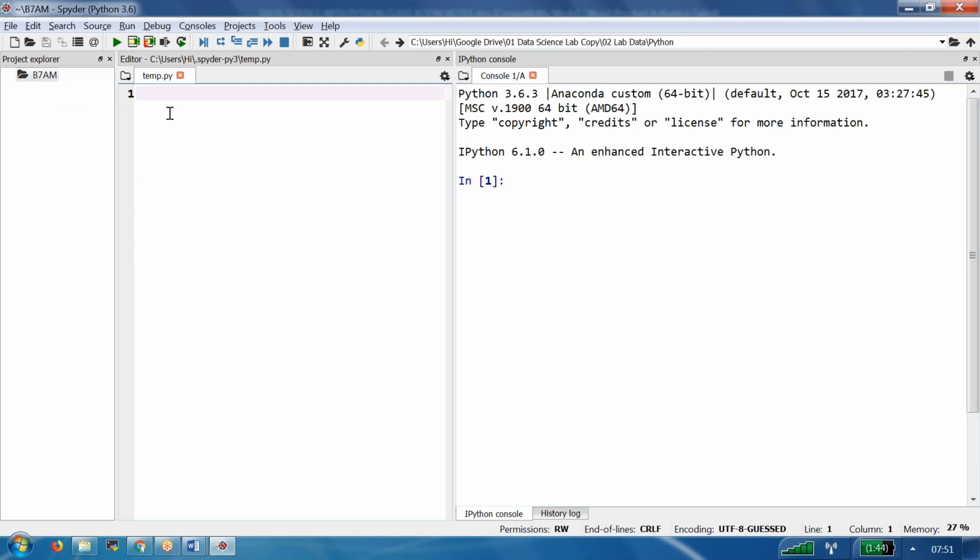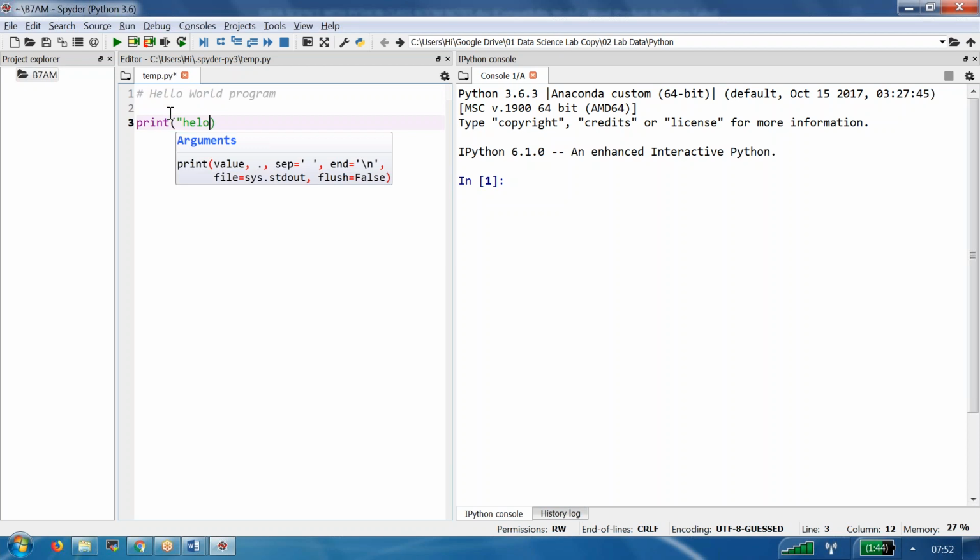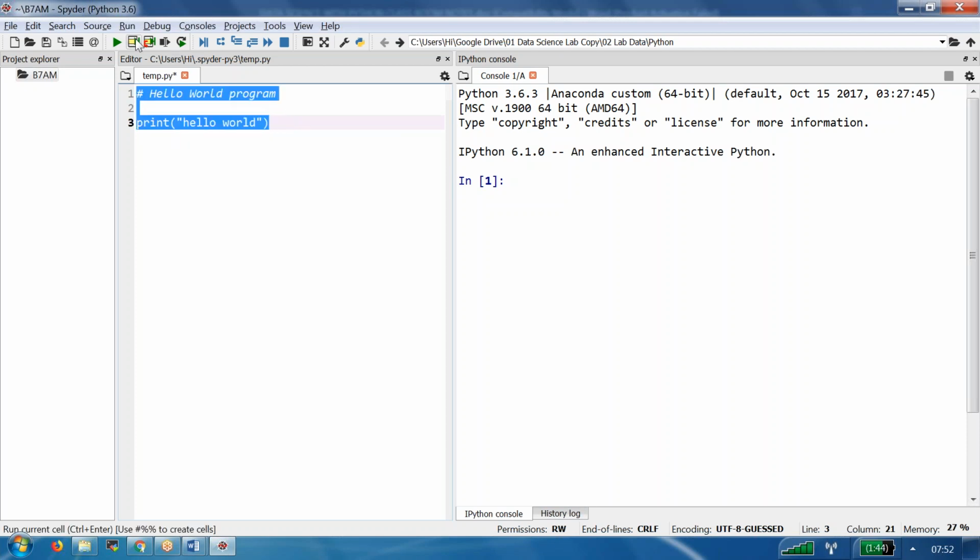Now let us write a hello world program. In case of Java or any other language, we need to write maybe 3 or 4 lines. But here we are going to write only one line: print hello world. If you write like this, select it, there is an option to run it, or you can use F9 from the keyboard. You run it, and we are able to see hello world.